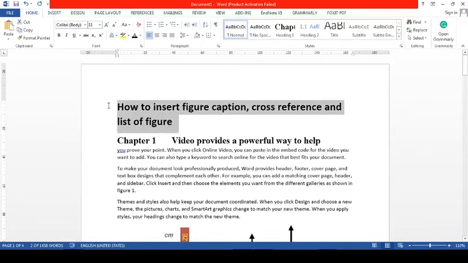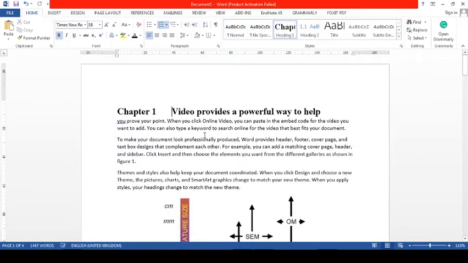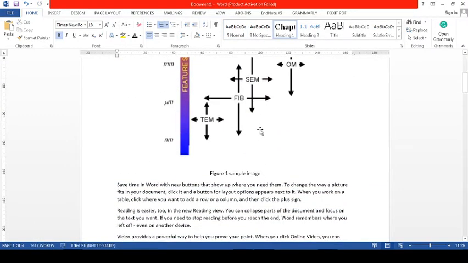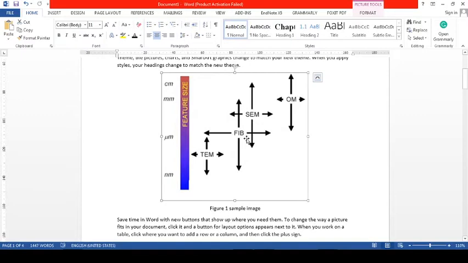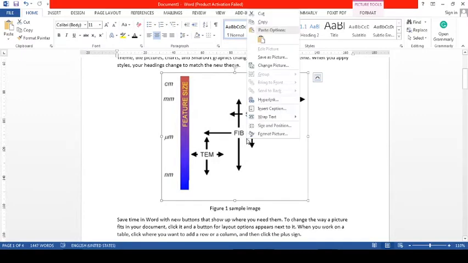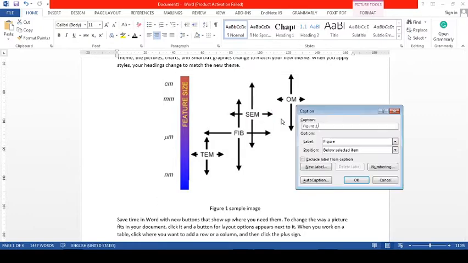Okay, so let me start with adding figure caption. So click on this figure, right click and insert caption. In the insert caption, you can see here the figure 1 is by default showing. You can add the table number, equation number, whatever you want. So this will be linked to the figure.